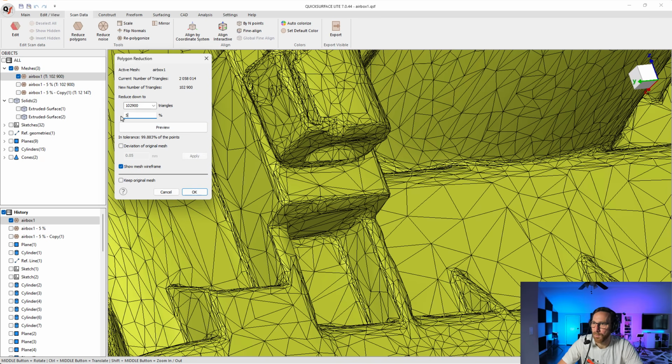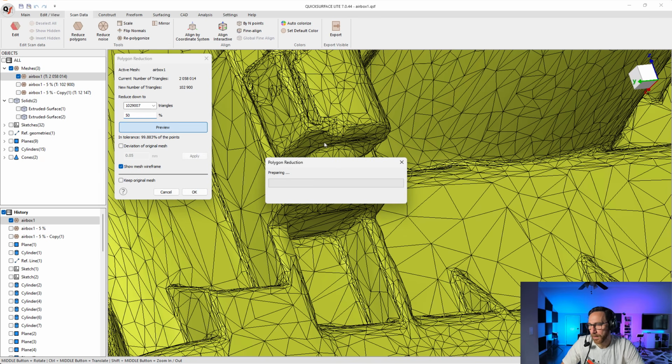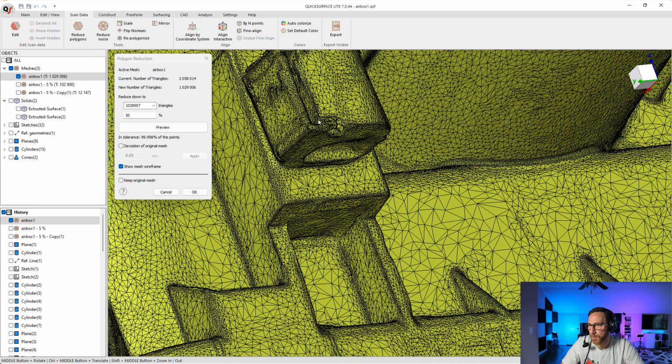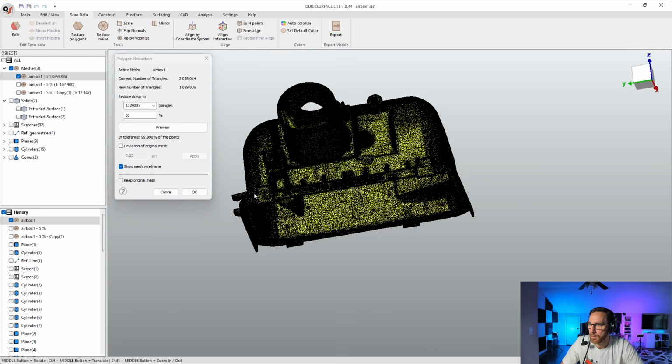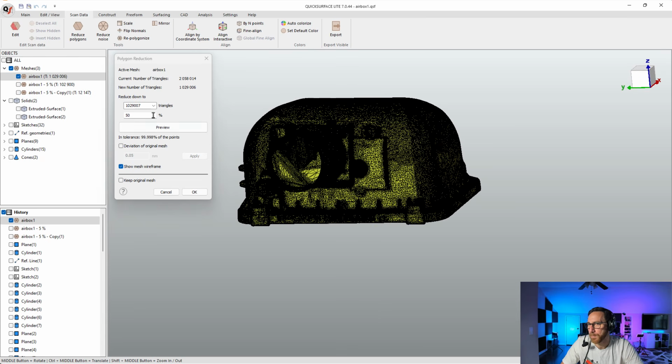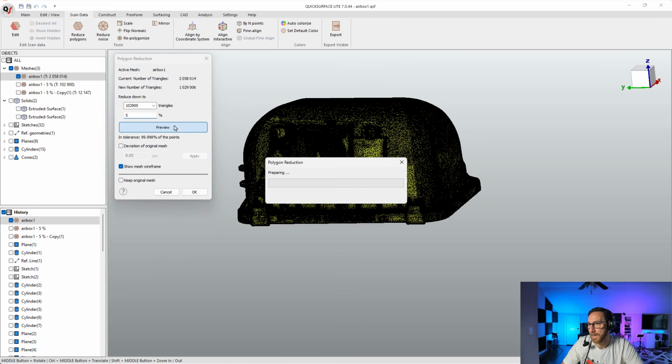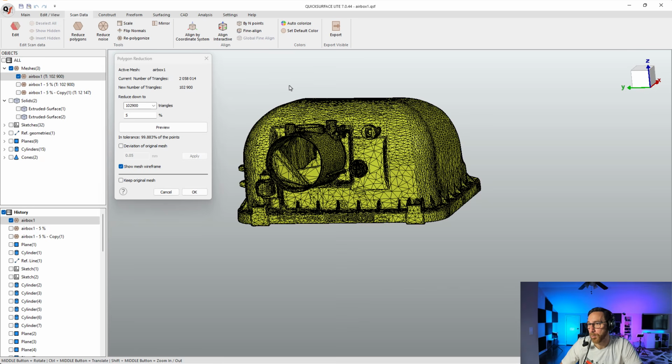If we went back up to 50% and preview it again, you'll see that we end up with a lot more detail in some of these smaller areas. Whether or not you need that is up to you. But generally, getting a smaller mesh, especially if you're going to be sending it to another program like Fusion, getting it as small as possible while still retaining the data that you need is going to be an important step.